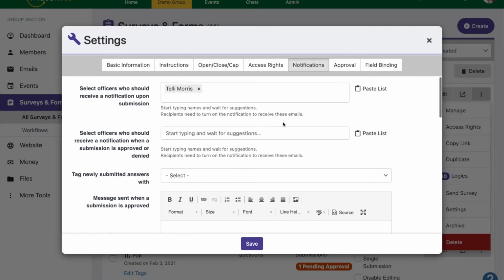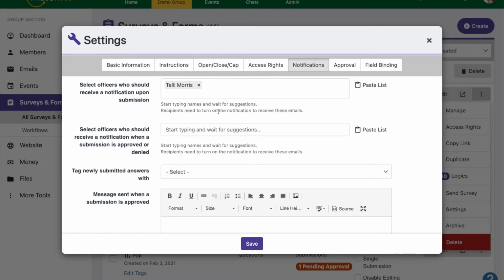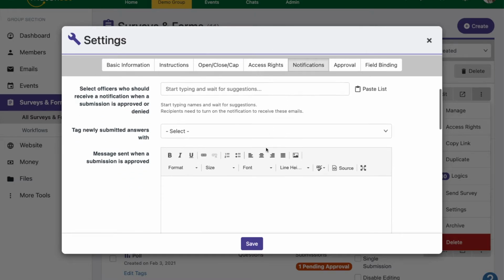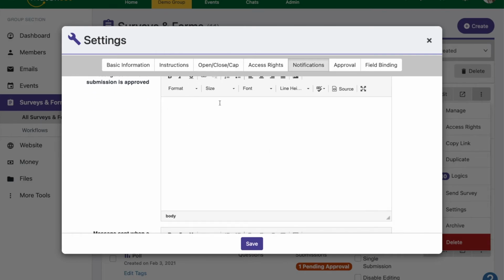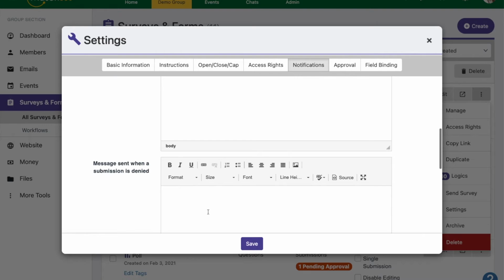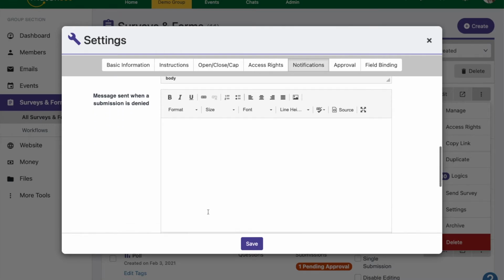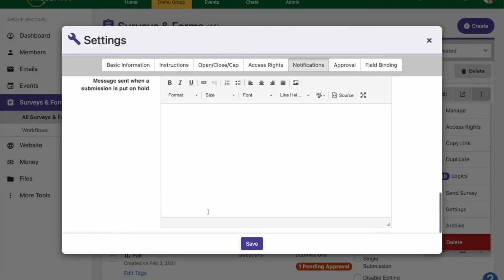Under Notifications, this allows you to modify who should be notified when a submission is received or an approval is denied or approved. You can also modify messages sent for specific approval processes. You have messages for approved, messages to send when a submission is denied, as well as put on hold.